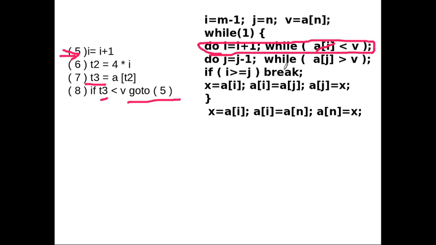So the same thing we are going to write in our 3 address code. I equal to I plus 1, that is instruction 5, and T2 equal to 4 into I, 6th one, T3 equal to A of T2, 7th one. If T3 less than V, go to. If the condition is true, I must execute the do part. From which instruction does the do part begin? 5th one. So that's why go to 5. Good.